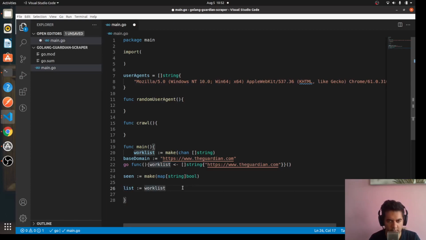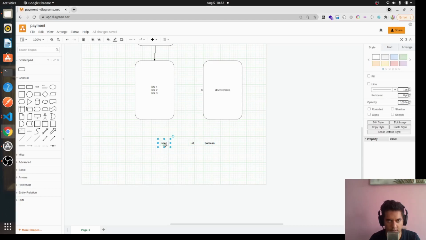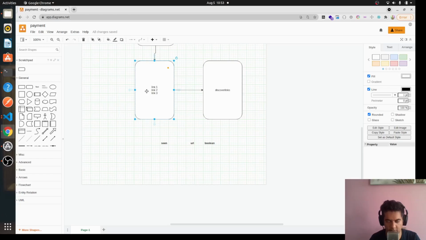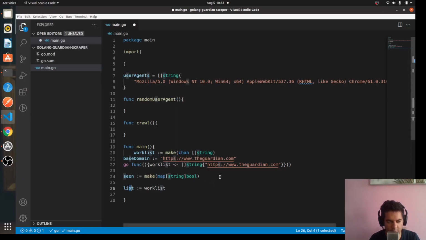Why do we want to range over this list? Because we want to check if all those links have been seen by Golang, or basically whether we have gone through all those links, and we'll mark them true if they're false at the moment. By default they'll be false, and if we have gone through the link, then we'll mark it true. That's why we'll take our entire worklist channel into a variable called list, and we'll range over list.